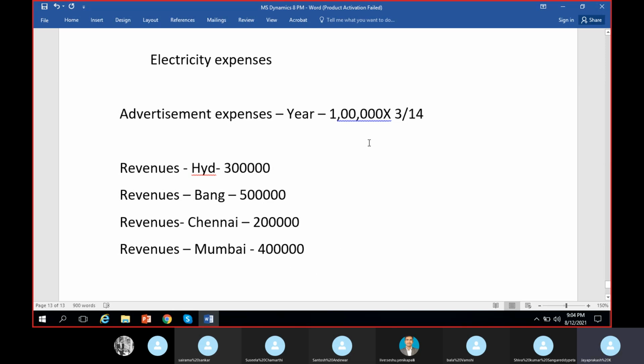That is the ratio. According to that ratio, I want to divide the advertisement expenses between the locations at the end of the year, basing upon the revenues that I have received. I want to allocate my advertisement expenses, which we posted in the starting of the year, at the end of the year. For that purpose, we use the basis method.